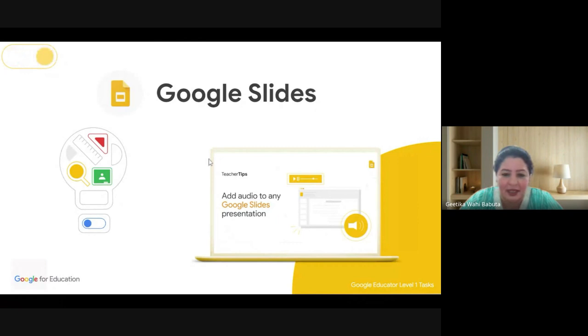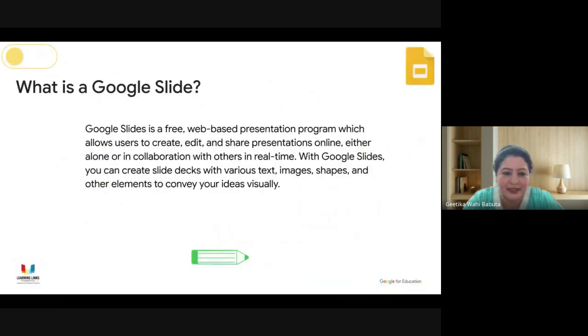What exactly is a Google Slide? Google Slides is a free web-based presentation program which allows users to create, edit, and share presentations online, either alone or in collaboration with others in real time. With Google Slides, you can create slide decks with text, images, shapes, and other elements to convey your ideas visually.